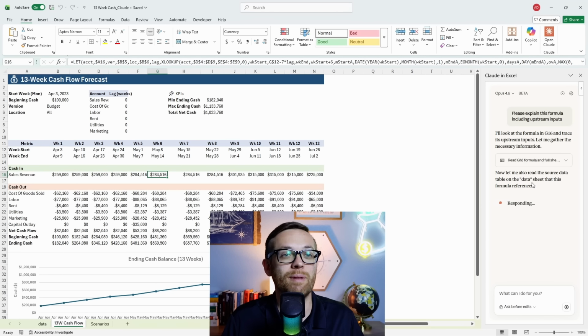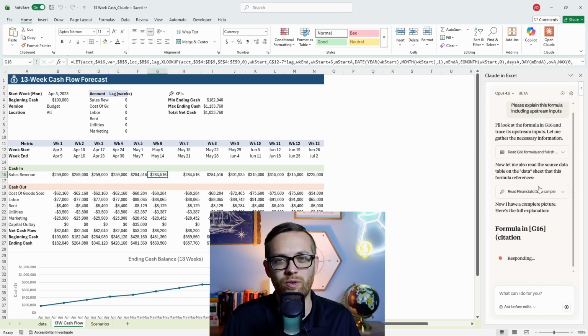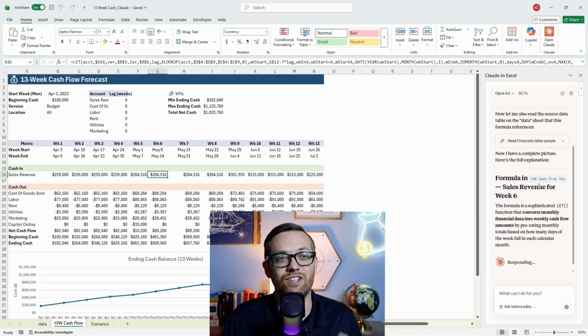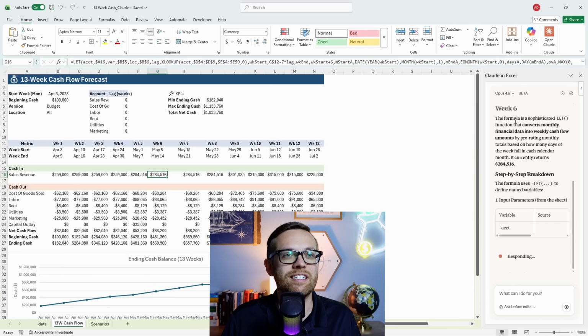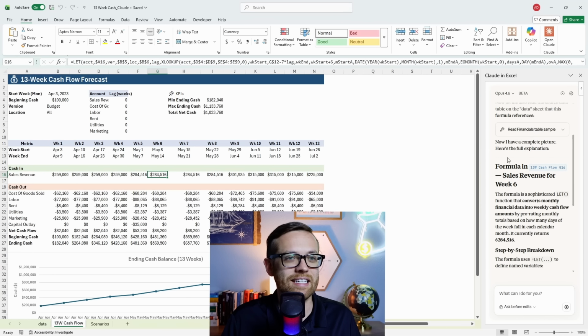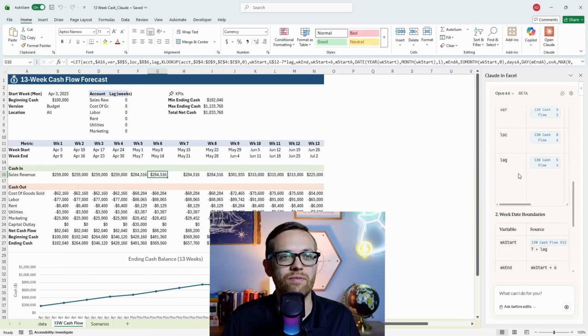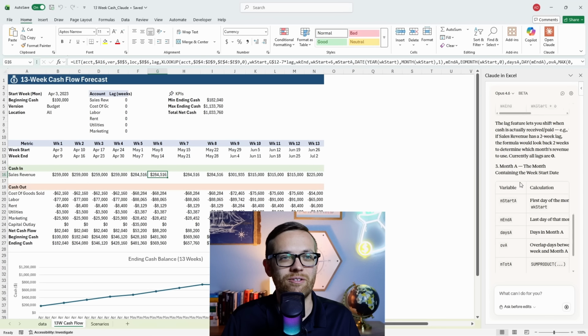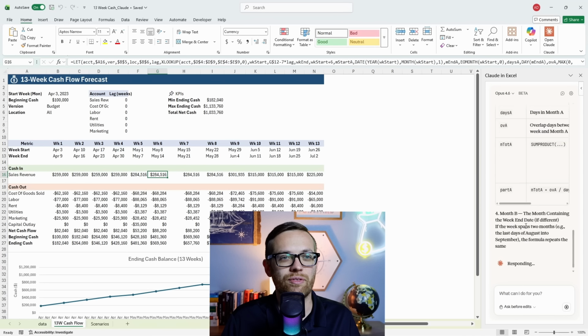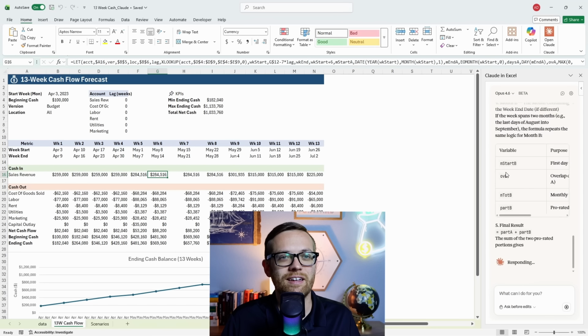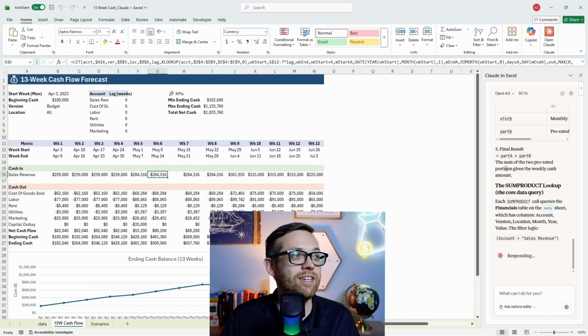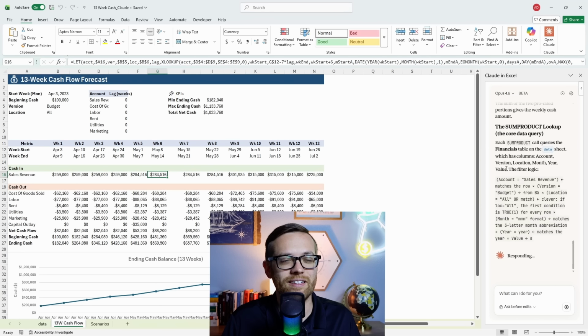And we want to see this explain that it's going, it looks like, to the data sheet to pull sales revenue information, which would in theory be some of our cash in. So this is our sales revenue for week 6. That is correct, week 6 sales revenue. It's using LET to define named variables. So here's all of the variables. Here's the week and date boundaries. Here's the month, month A, month B. So it really is explaining every single thing that's going into this function.